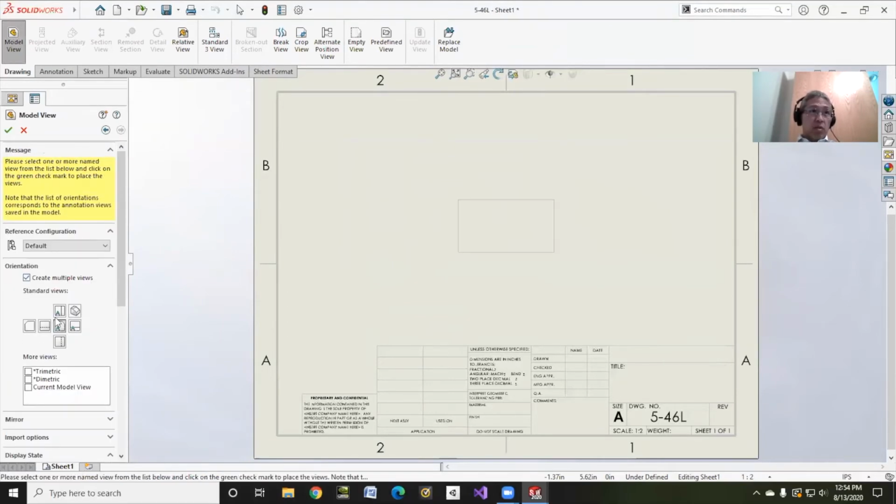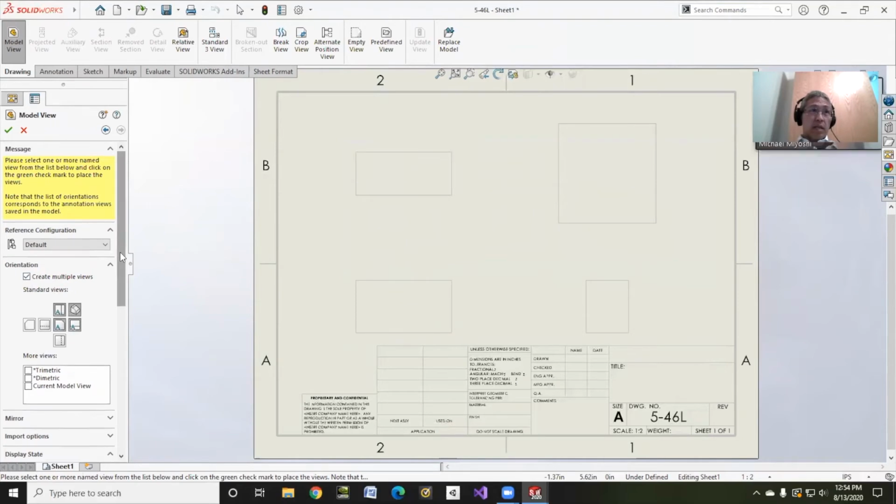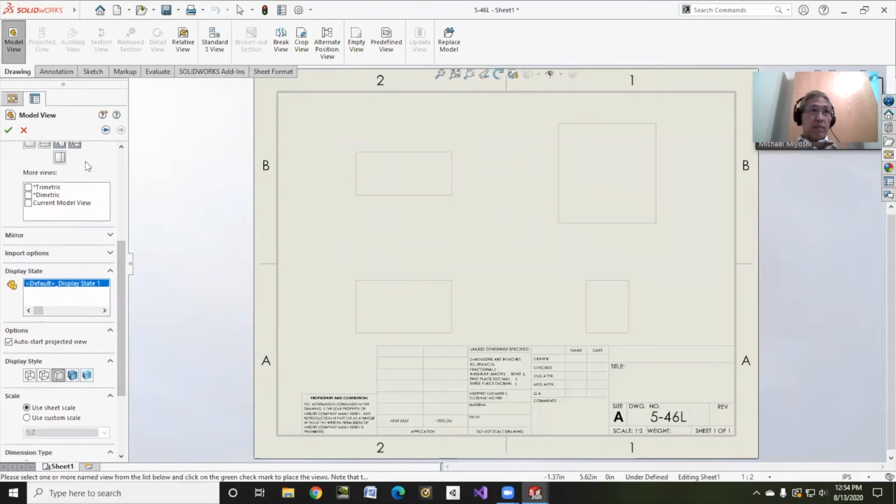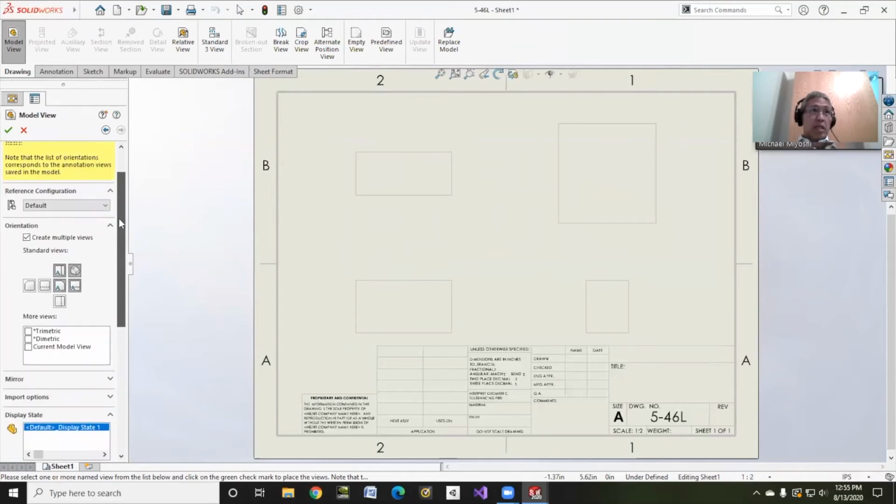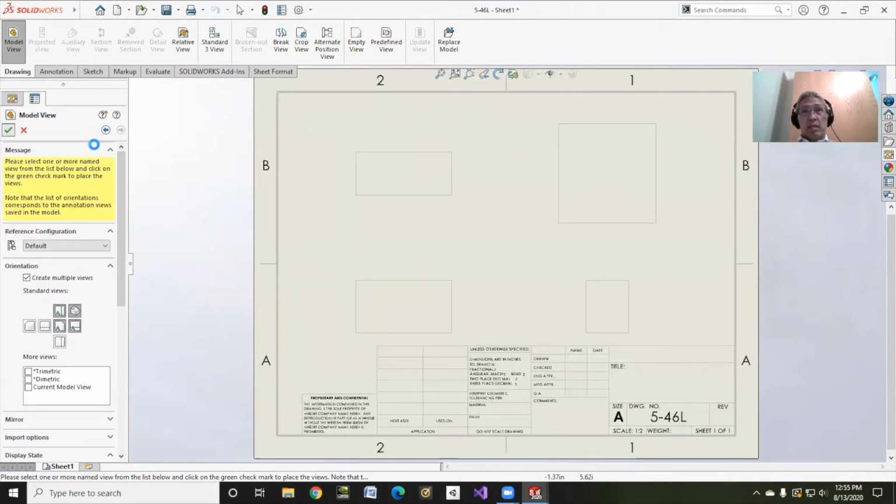And again, multiple views: top, front, right, and the trimetric, isometric, whatever it happens to be. I think it's isometric if this is there. I'll grab this one, which is the hidden lines, and use the sheet scale again. Okay, we can see kind of the preview a little bit. Hit OK. There it is.